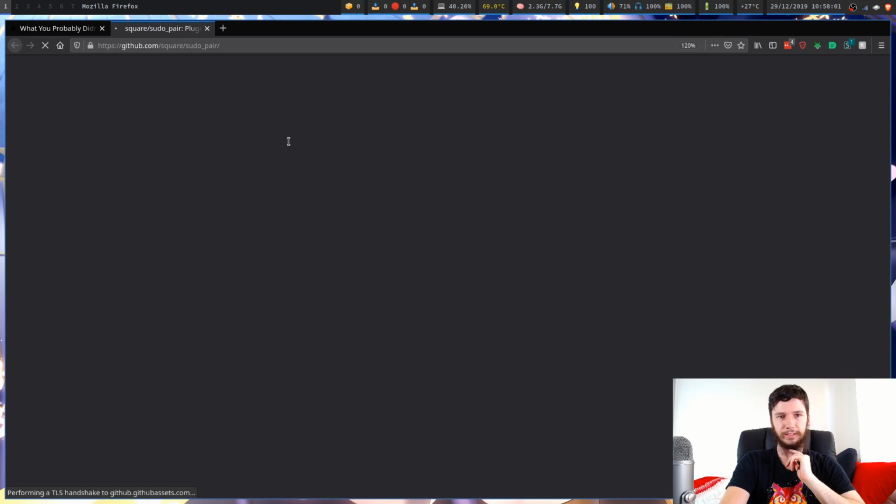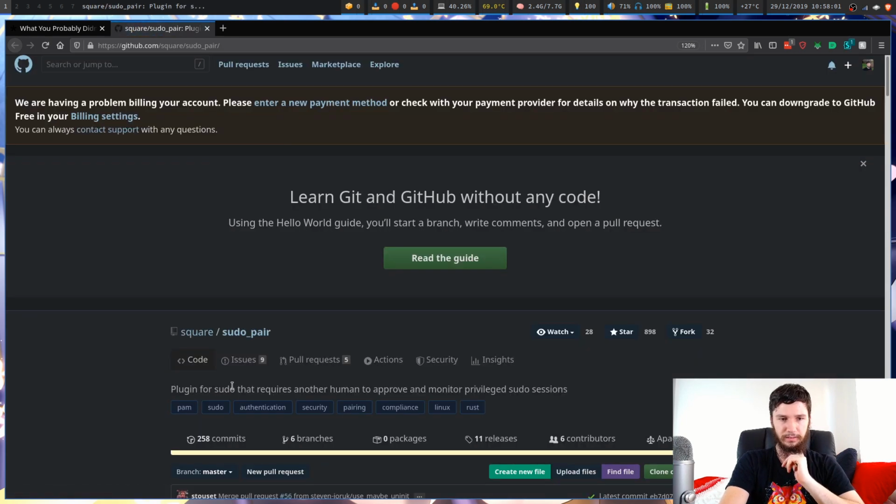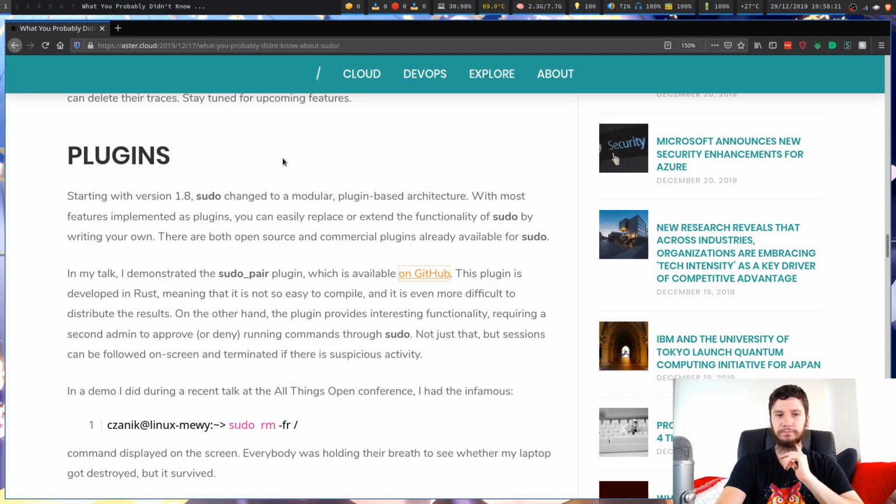Let's have a look-see. So, a plugin for sudo that requires another human to approve and monitor privileged sudo sessions. Oh, that's actually cool. So if you have some sort of system that you really want to maintain security on, then it'll require you to have two system admin passwords. That's really useful. Not for desktop systems at all, but for highly security-specific or highly security-vulnerable applications, that is something that is really useful.